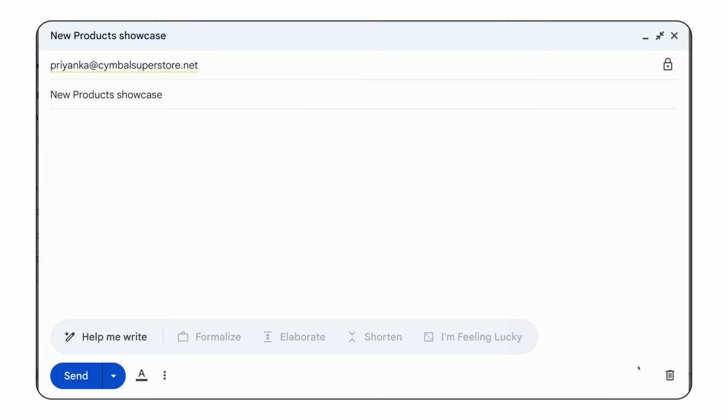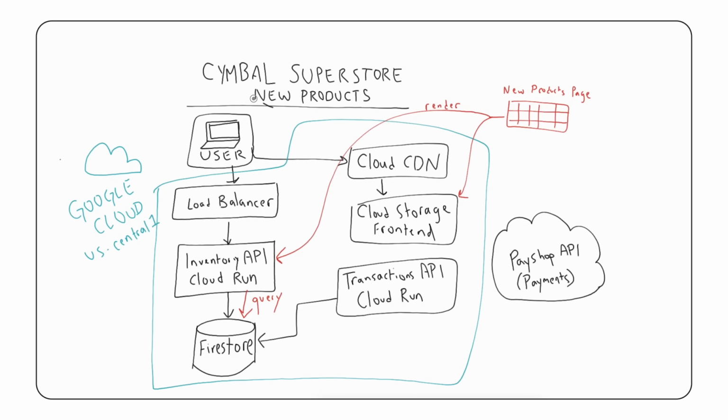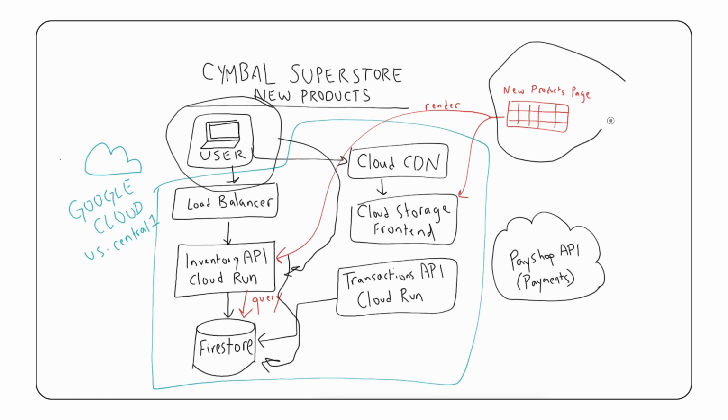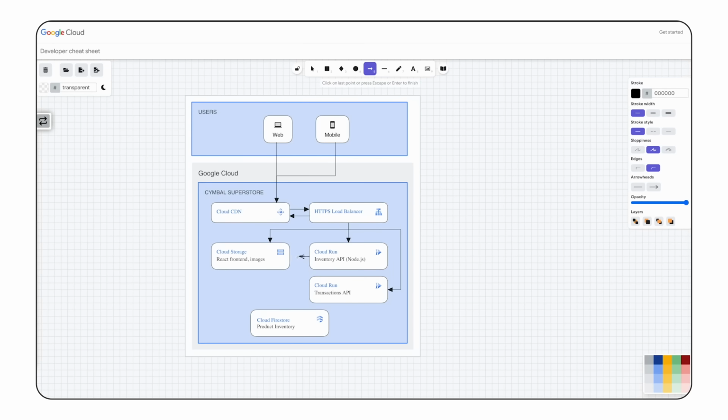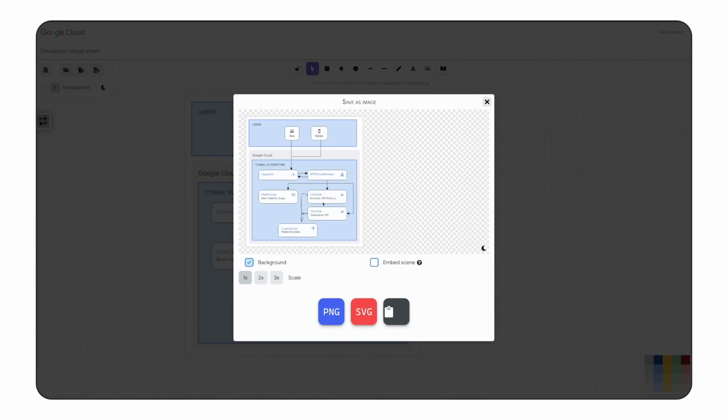So the next morning, I get together with this teammate and we start brainstorming the implementation of this new products page in a messy whiteboard session. And after the meeting, I jump into the architecture diagram tool and use it to clean up that messy whiteboard image into something easier to read that I can share with my team, and I can save it as an image right here in the tool.